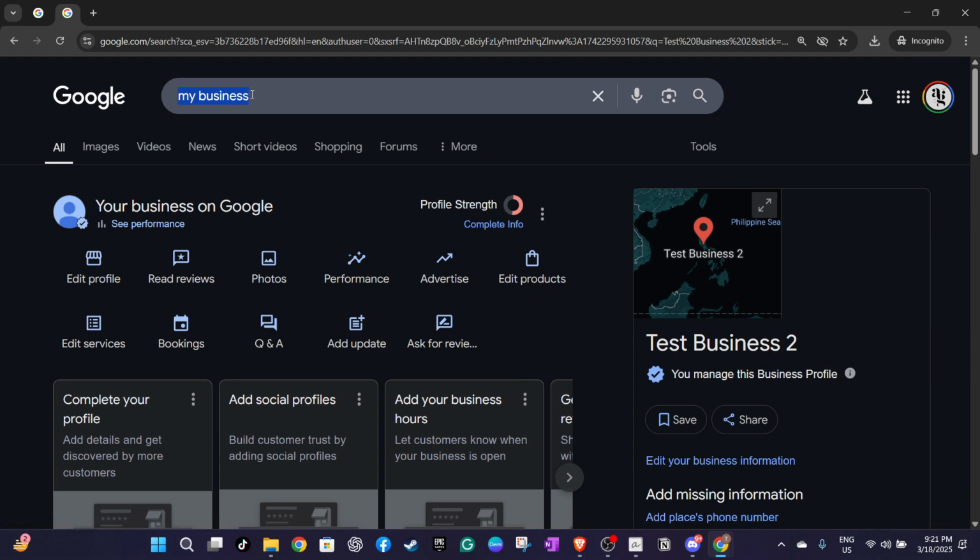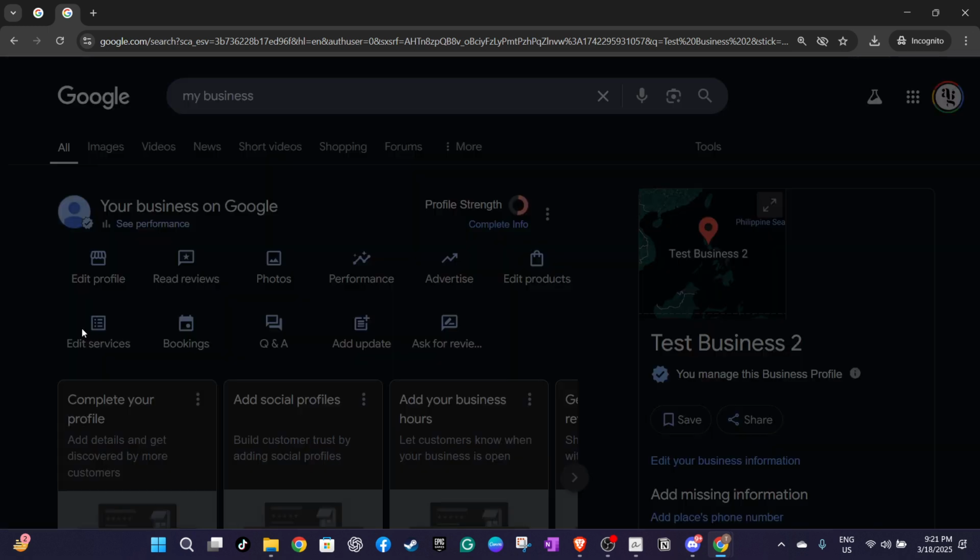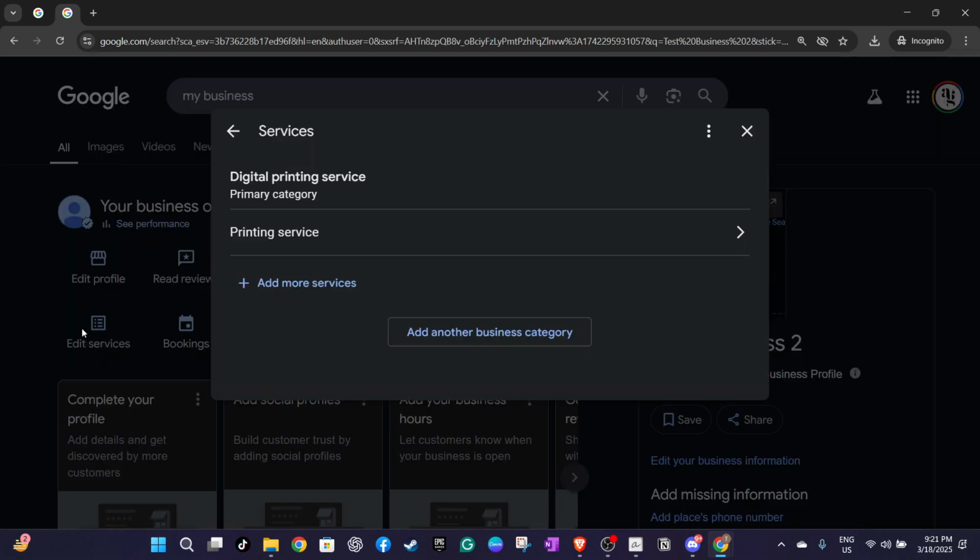Once on your Google Business Profile dashboard, look for the option to edit services. This is typically found on the dashboard interface. Clicking here will bring up a new window displaying your primary service, the one you initially provided when setting up your profile. This is where we'll start making enhancements.